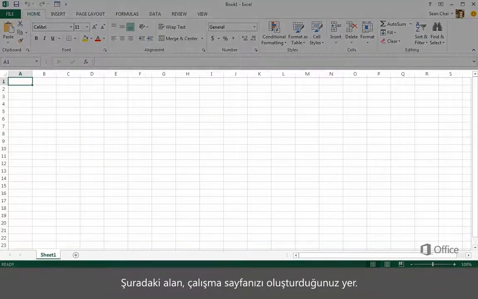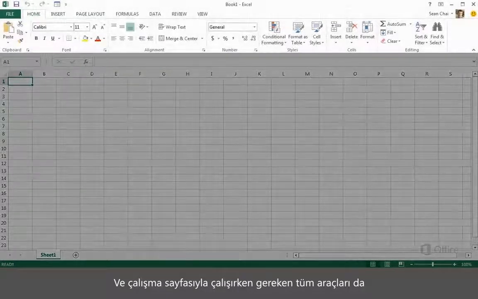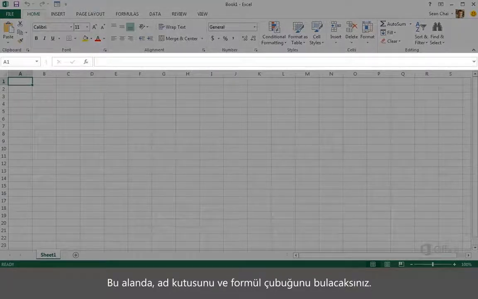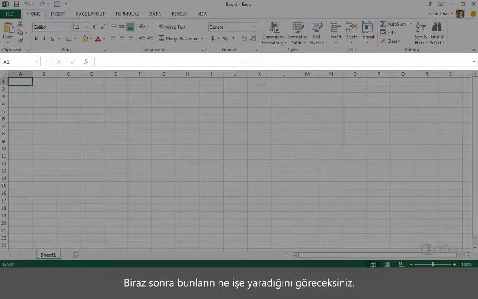The area down here is where you create your worksheet. And you'll find all the tools you need to work on it up here in this area called the ribbon. In this area, you'll find the name box and formula bar. You'll see what those do as we go along.